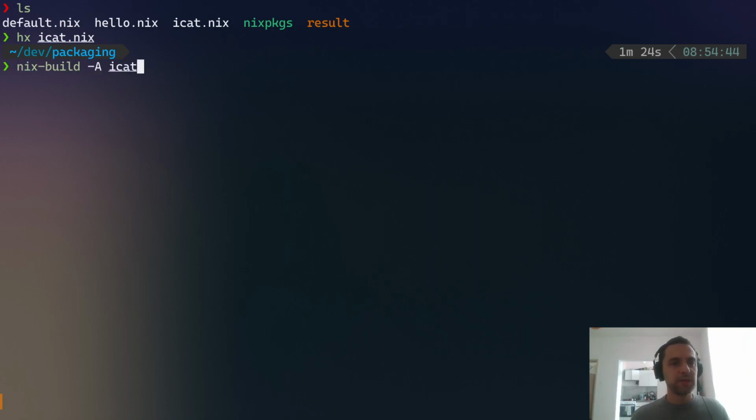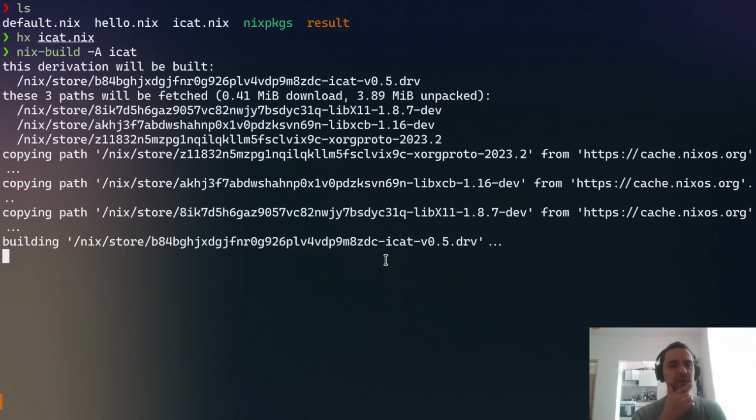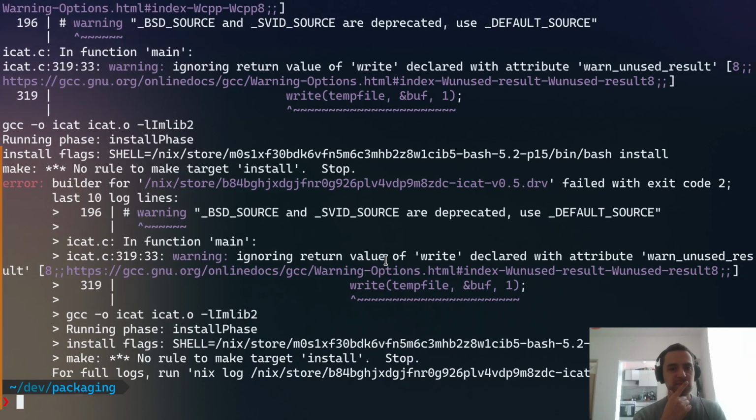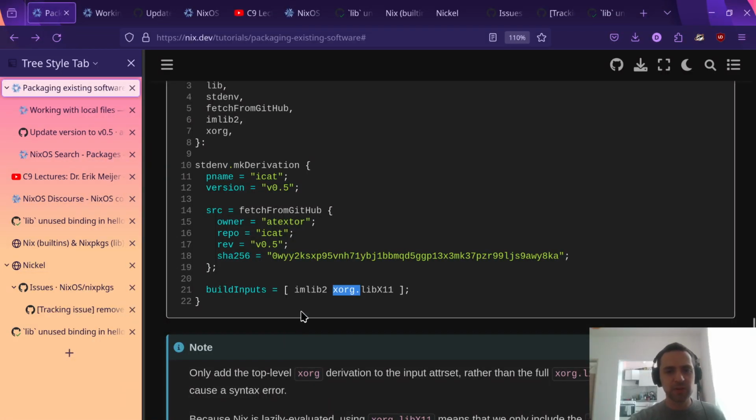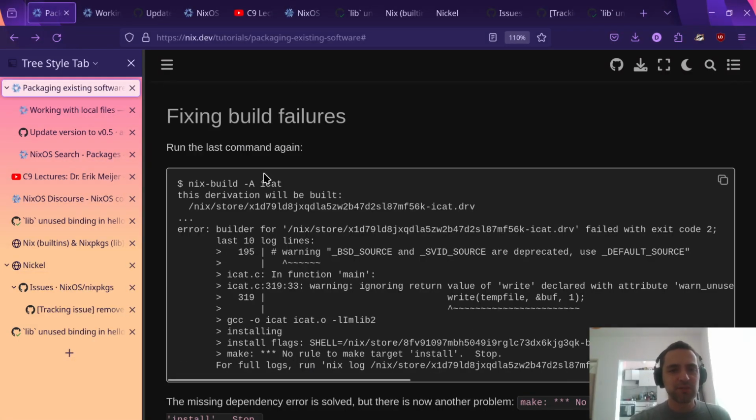And maybe let's build it, see what happens. Do we have to build it? I think we do. So something's missing. Error. But this is ignoring return shell. Use default source function main. Oh, this icat scene function main running phase install. No rule to make target install. Stop. Install flags. Install phase. So we compiled it all right. It seems like we compiled it, but the install phase somehow didn't work. So run the last command again.